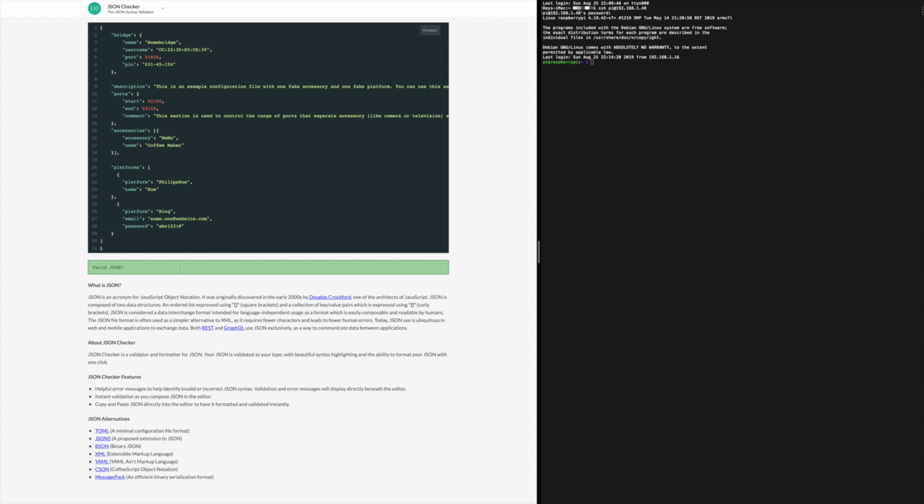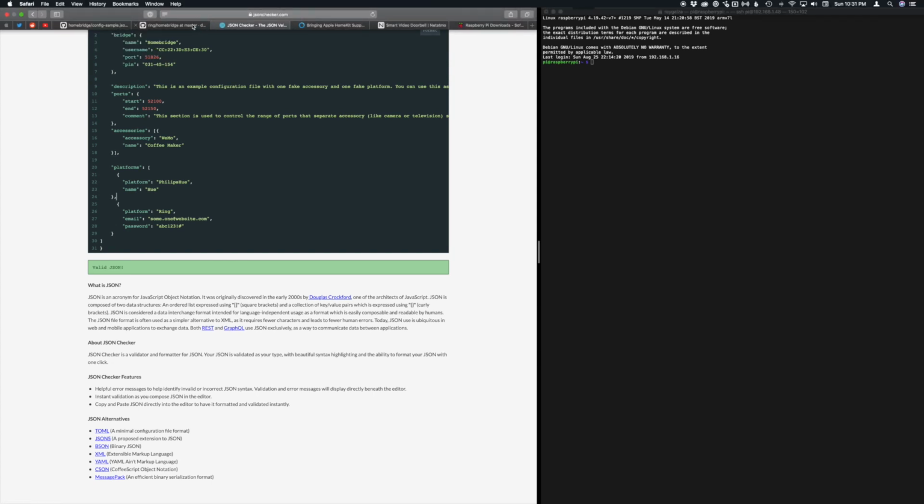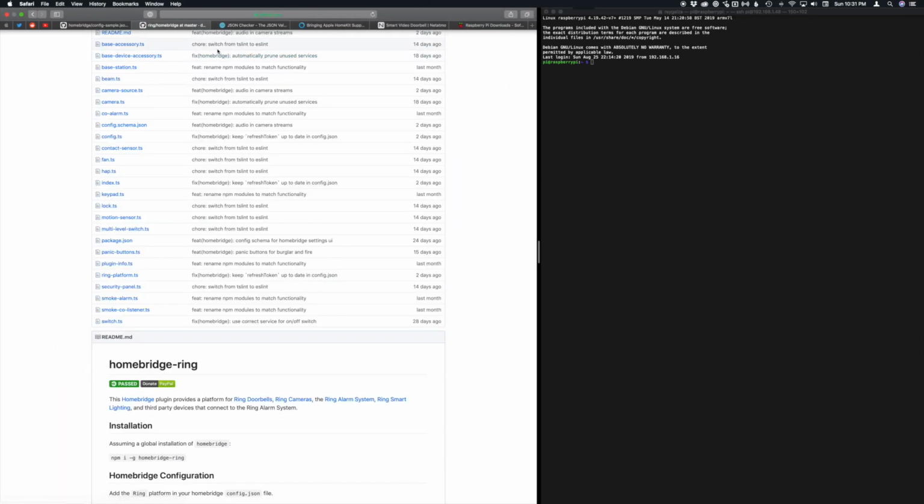Sometimes you can get a valid JSON file and it still doesn't work. You have to go through it and try to figure out where you messed up. But as far as I can see with my limited knowledge, this looks correct, and I believe this would run correctly. So let's go back here to the webpage for the plugin.